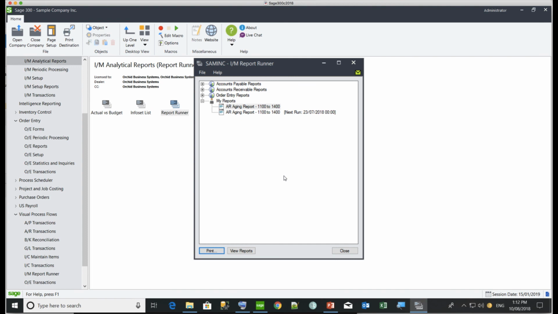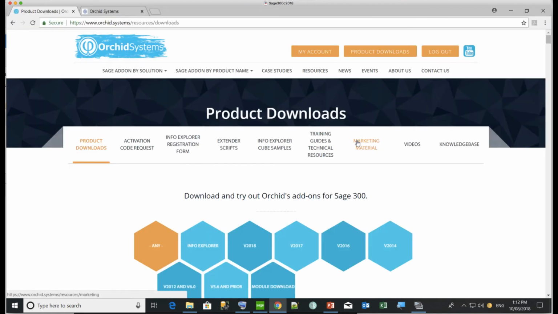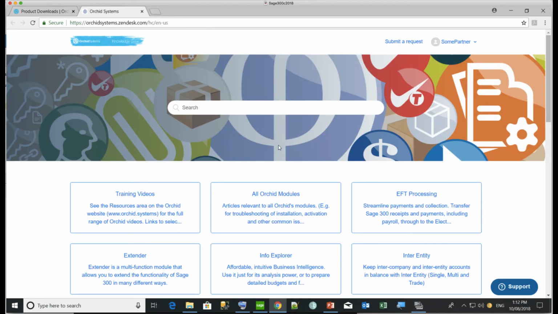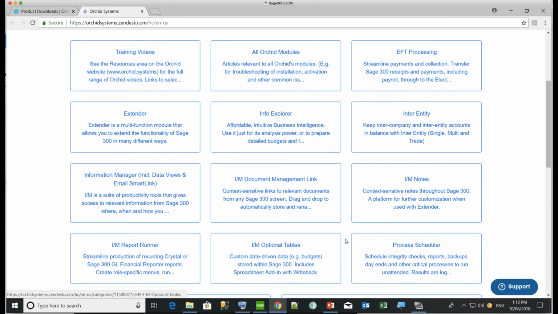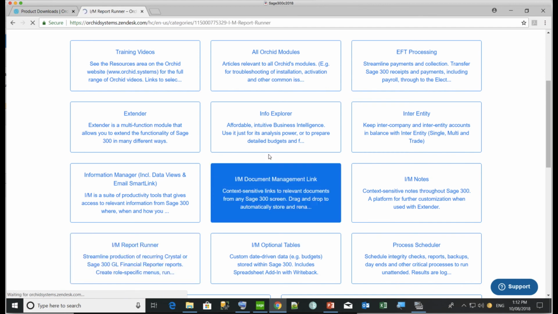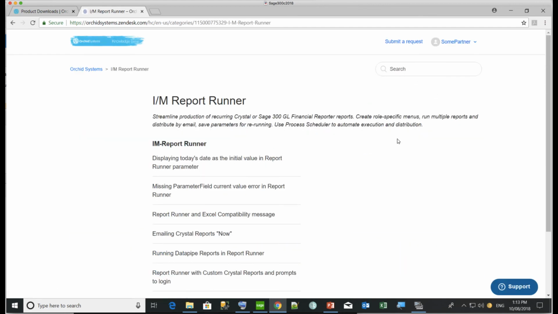For more tips on Report Runner, you can go to the knowledge base on the Orchid website. So go to the resources area, knowledge base, which takes you to this, and look for Report Runner, and you can search. So we regularly publish new articles there, so it's a good point of call for any questions you may have. Thank you.